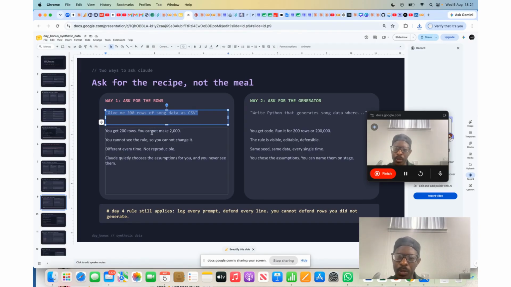So you get 200 rows. You cannot make 2,000. You cannot see the rule, so you cannot change it. It's different every time, not reproducible. Claude quietly chooses the assumptions for you. You will never see them. Now let's go to this place.